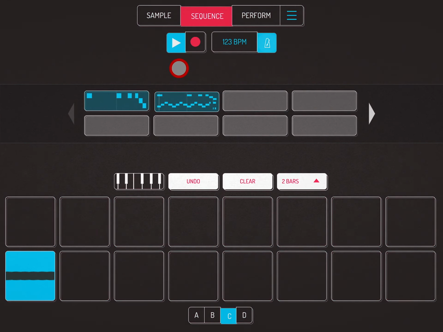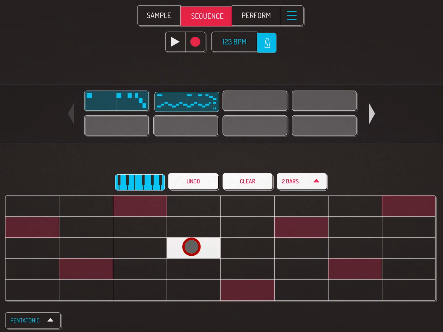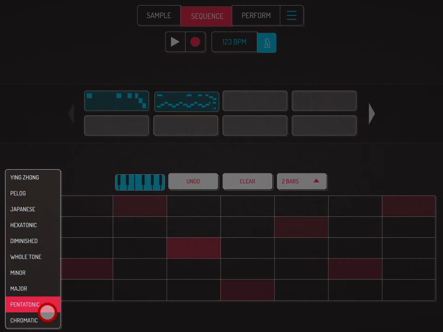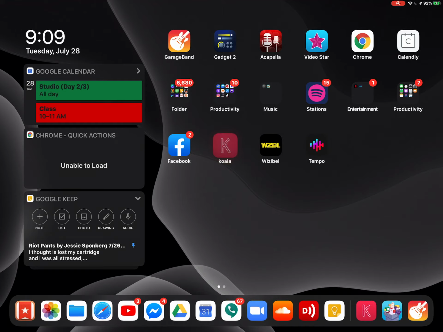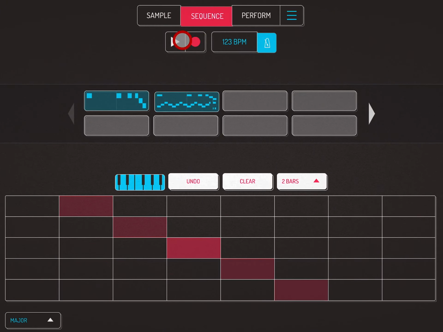Okay. But now we're going to do a trick. We're going to see this keyboard right here. Boom. So now that red, that's our root note. We're going to put this into the major. Ooh, I like that.